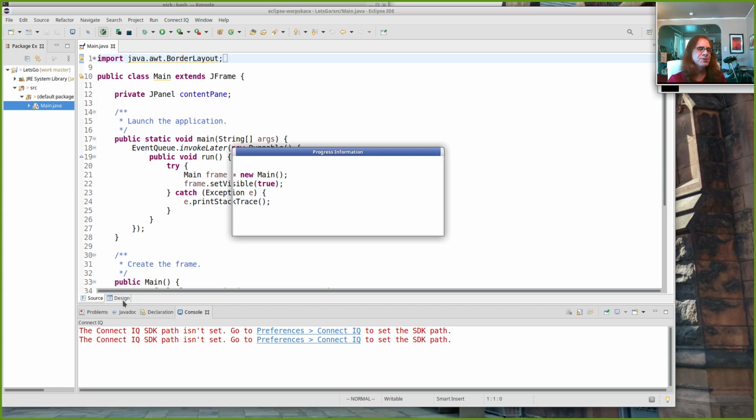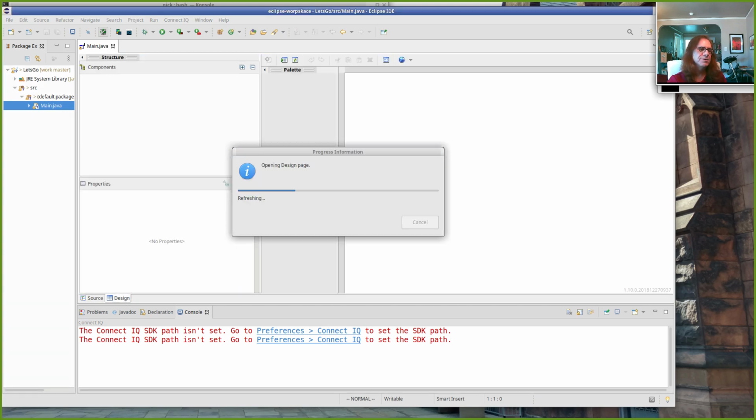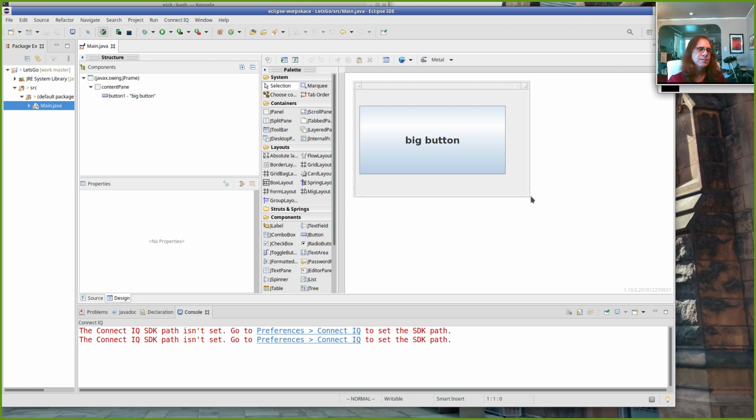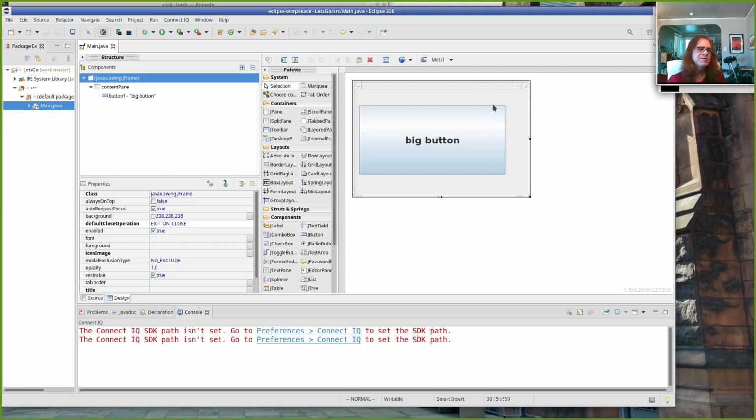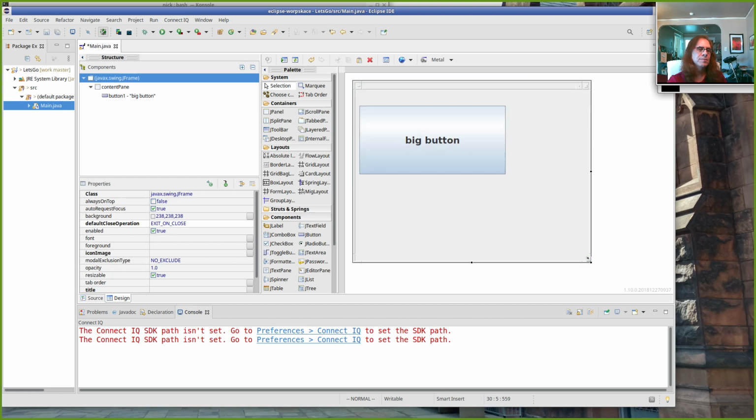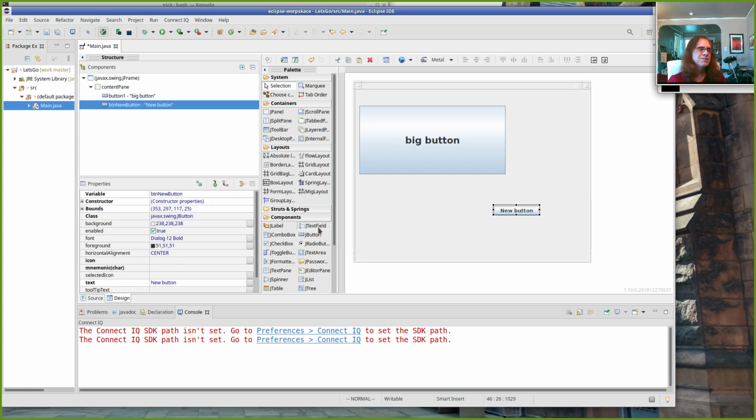So I'm going to drop a second button in here. And let's play around with seeing who has focus. So let me just drop another button over here. And let me drop a text field in here.